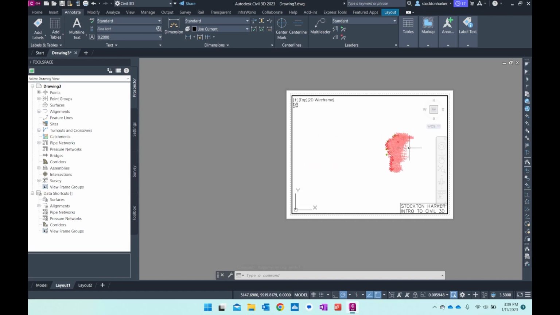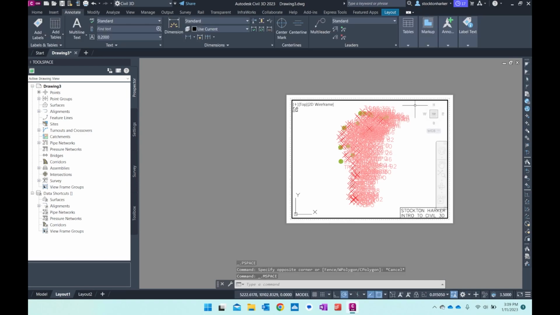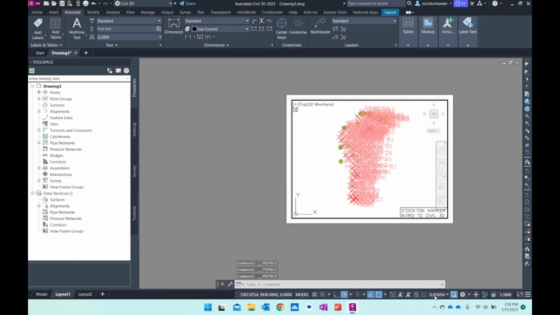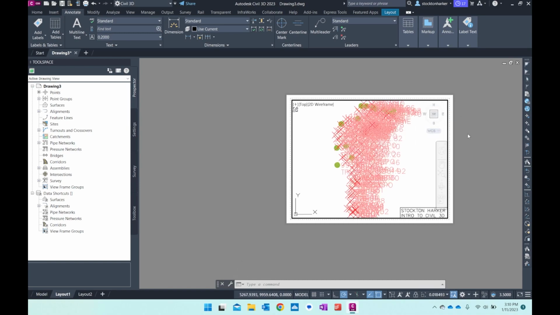So something I'm going to do, because we only have this data in the model, is I've double clicked to enter my model view inside this layout tab. Alternatively, you can come down here and click that. And this is the scale right here, the scale of the viewport. And what I'm going to do is I'm just going to hit scale to fit, and I'm going to click outside the viewport. And don't worry if all these points look huge right now.